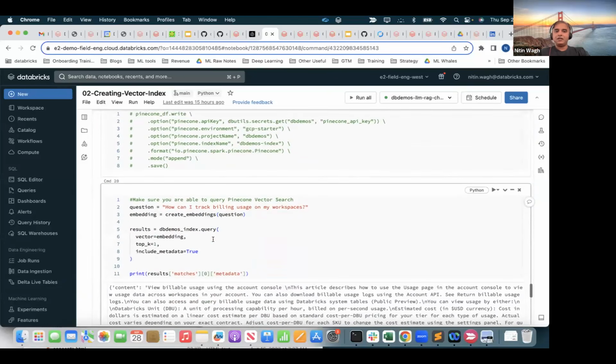Okay. Now, since I have these embeddings loaded into Pinecone, I'm just querying based on the question. So this is my question. I created an embedding of that particular question, and then sent that embedding to the DB demos index, which is the Pinecone index. With the query API, I'm asking it to return the one top match.